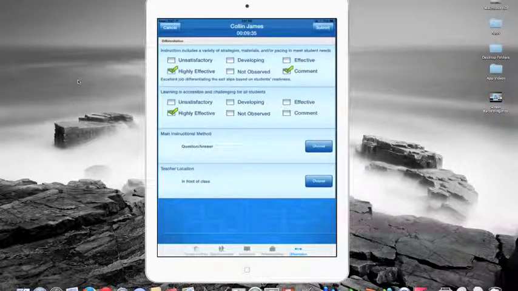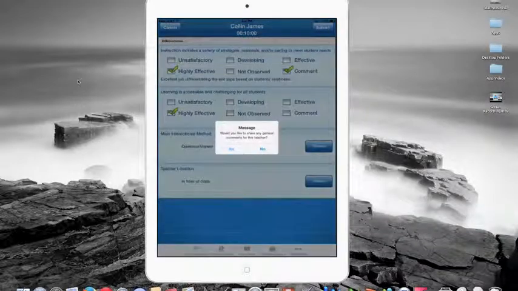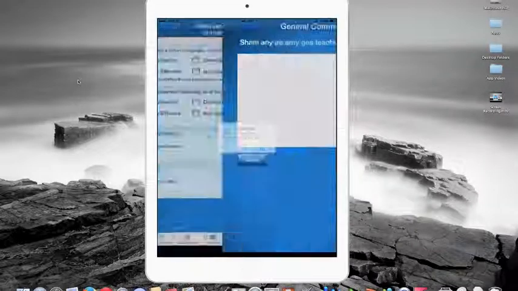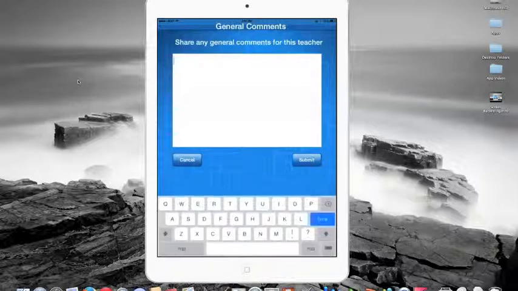As you can see, the teacher's name is still on the top with the elapsed time that I was in the classroom. Let's go ahead and submit the observation right now by tapping the Submit button in the top right corner. Would I like to share a general comment for this teacher? Yes, I would. This was an outstanding observation, so I'm simply going to make comment of that. And I may choose to write a lot of information here or not too much. But again, for simplicity's sake, I'm not going to write very much in this specific observation. Outstanding job today. Keep up the great work.